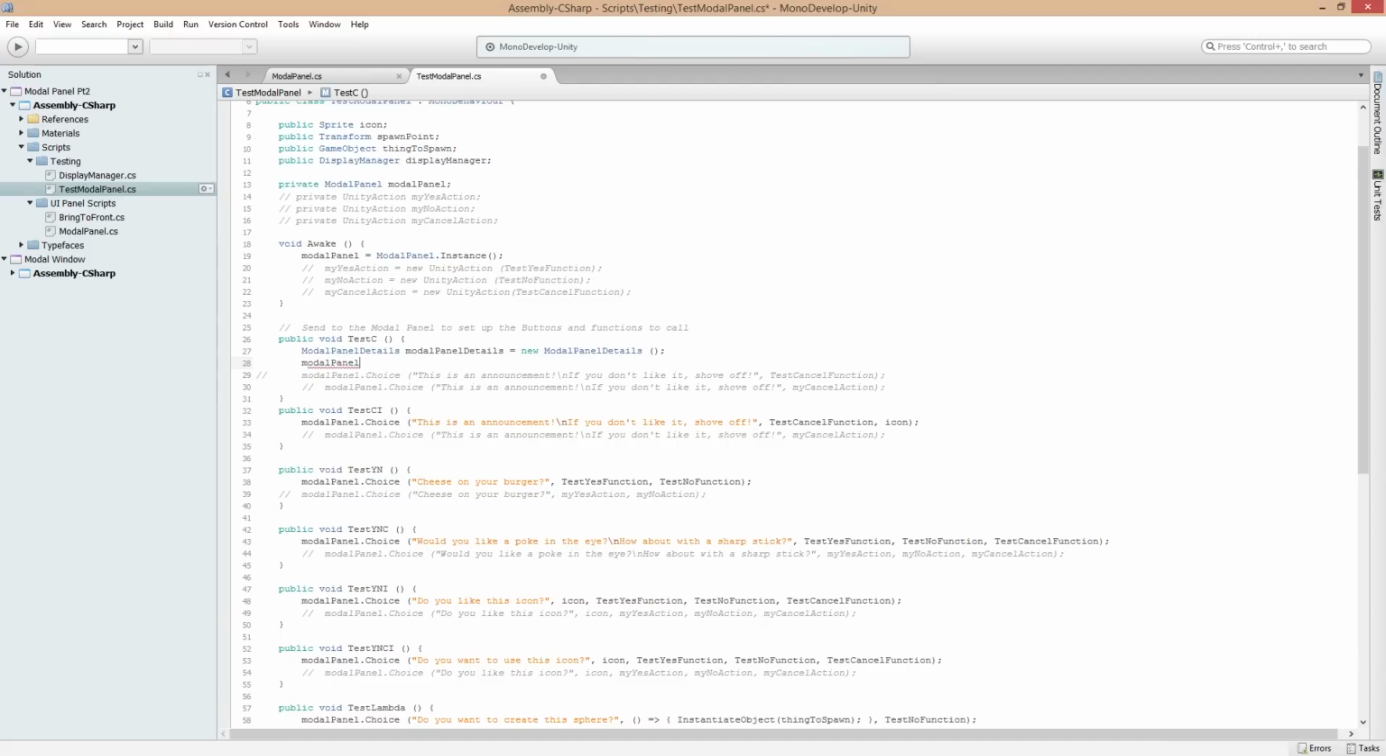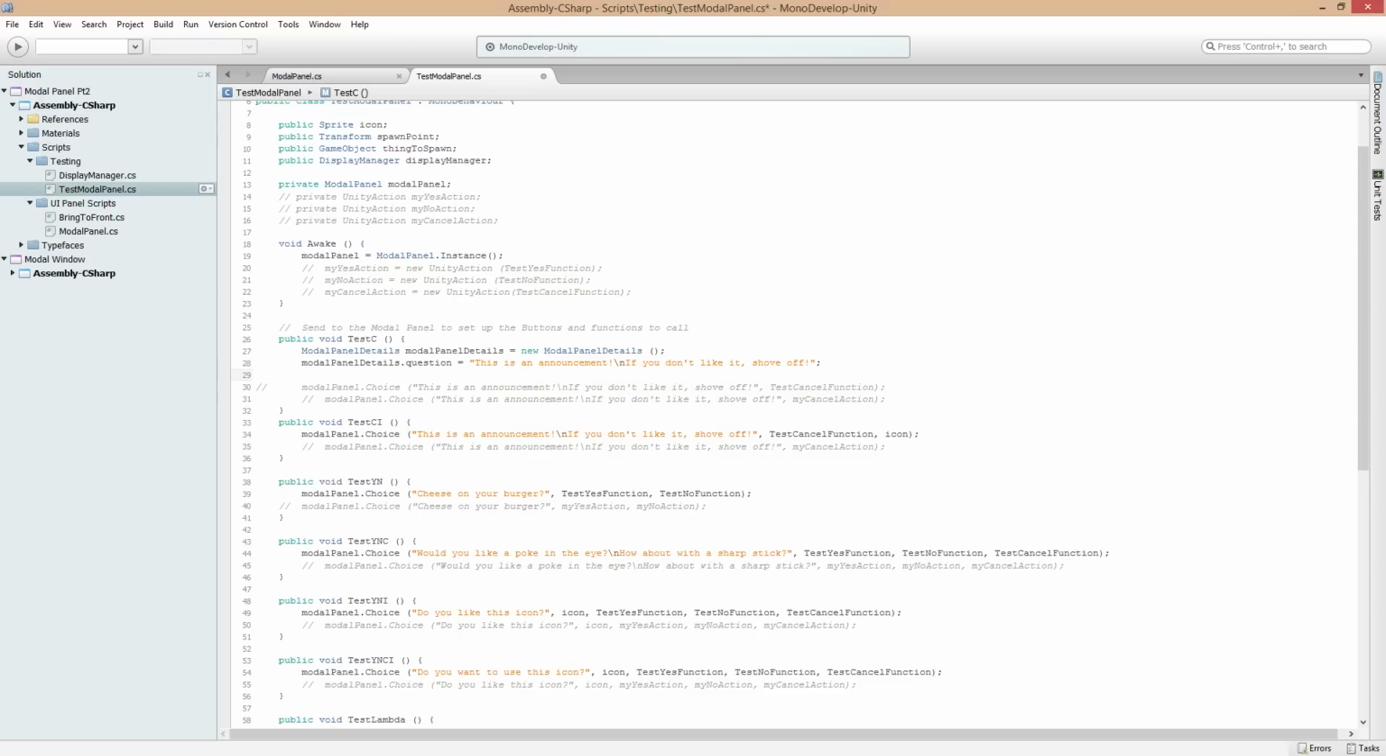And so we want to take our modal panel details. Let's try that again. Modal panel details. Whoops. There we go. Modal panel details dot question. And that's going to be equal to the same thing that we had before down here. This is an announcement. And if you don't like it, shove off. So, same text. And then our button needs to be our modal panel details button 1 detail is going to be equal to new event button detail.